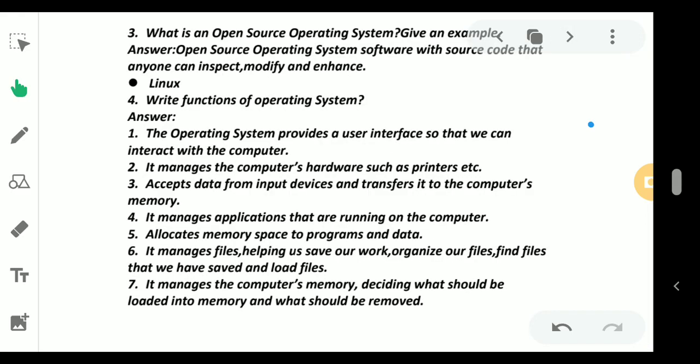Now coming to the next question, what is an open source operating system? Give an example. An open source operating system is software with a source code that anyone can inspect, modify and enhance. It is not mandatory that you write only this definition. Another definition is in your book. It is written, as the name suggests, the code of open source software is open to everybody. We can do anything with the software, including modifying and sharing it.